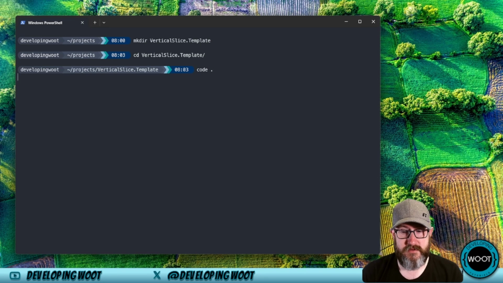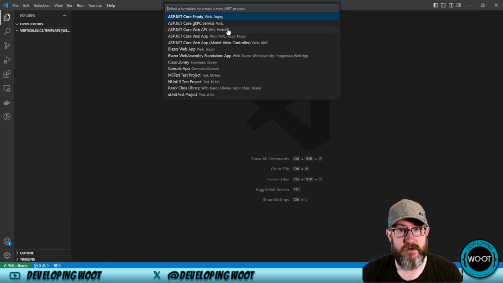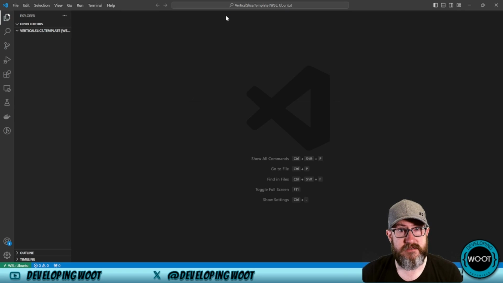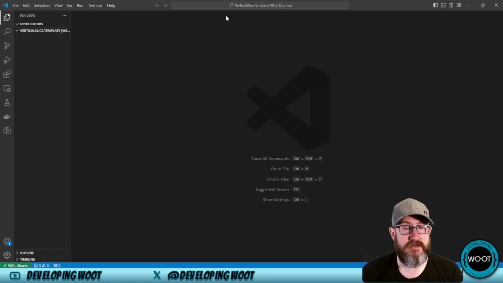We'll launch code. Now we're going to create our .NET project with Control-Shift-P. We're going to say a new project. We're going to create this as an empty web API. We're going to call this vertical slice.template in the default directory.